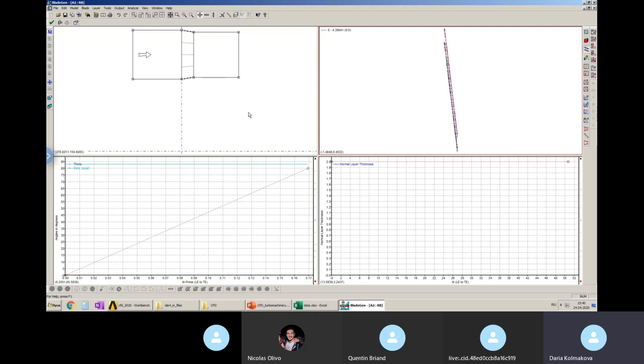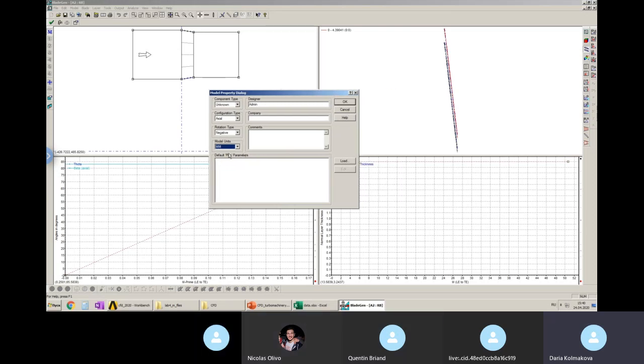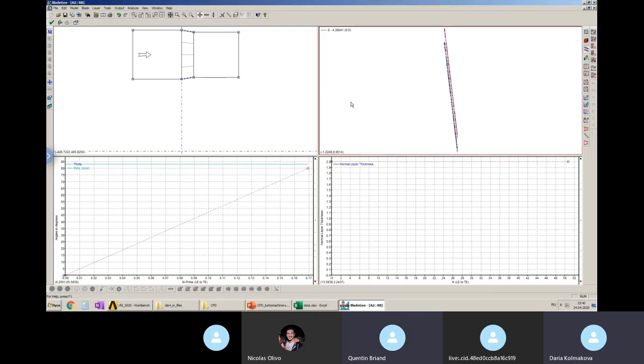So the first very important step here is to set up the units of our projects. So we are going to Model, Properties, and we need to set up the model units as millimeters. Because if we forget to do this, we will have very big problems during the mesh generation. And that's okay.